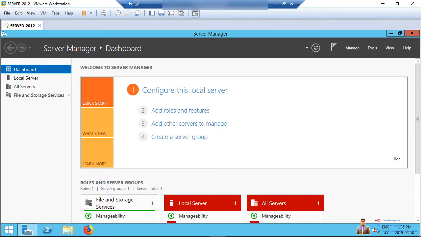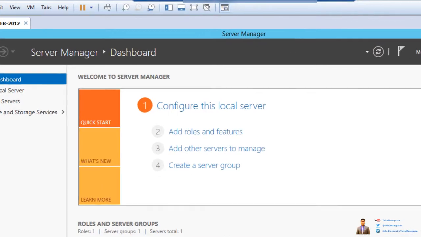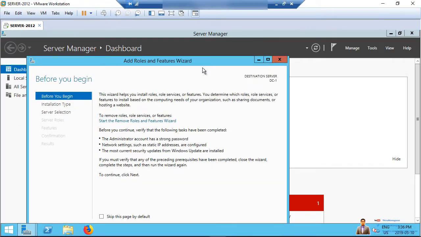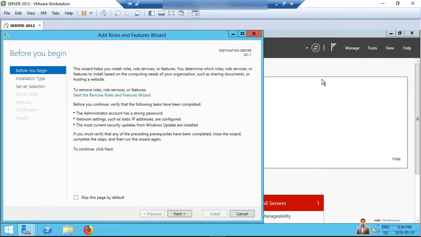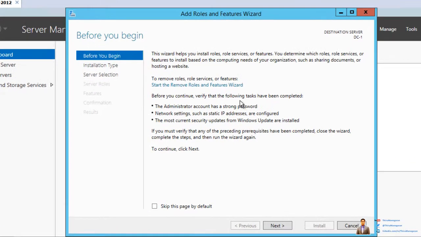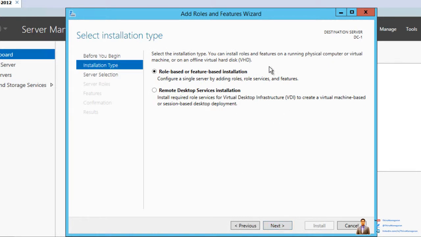Now the Server Manager is up. I'm going to click on Add roles and features here, and this says Before you begin, this wizard helps you to install roles. So we're just going to click next here. This is a role-based or feature-based installation, or a Remote Desktop Services installation. This is a role-based or feature-based installation, so I'm going to check that and click on next here.